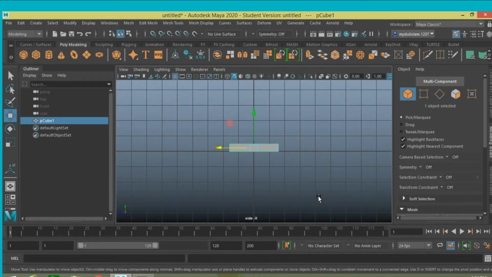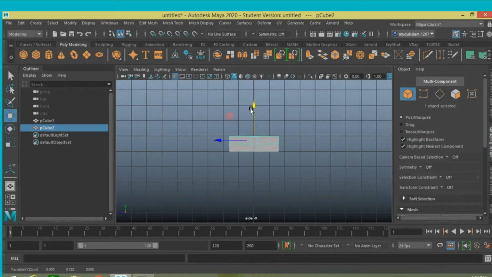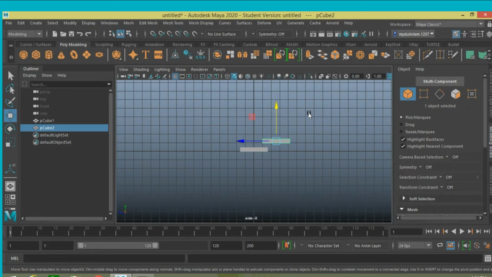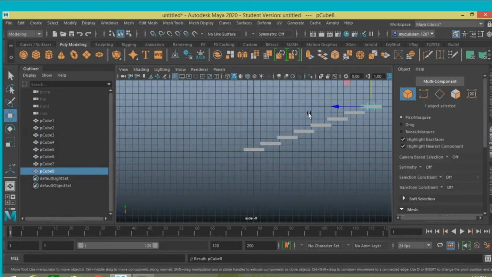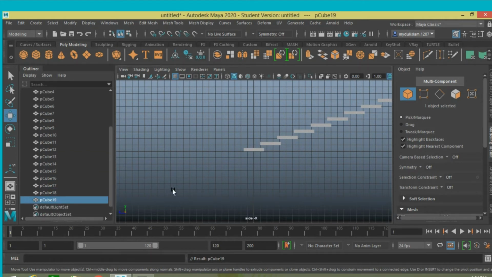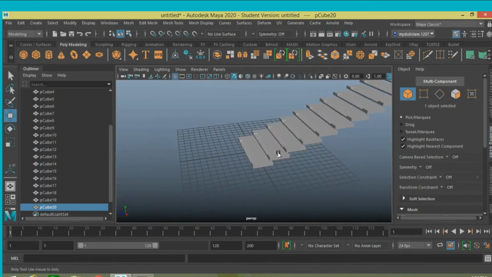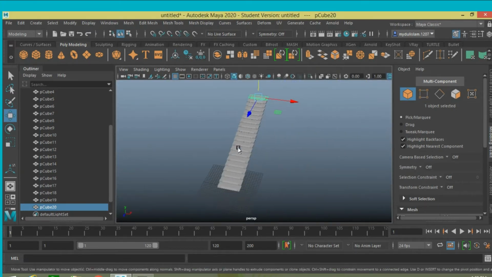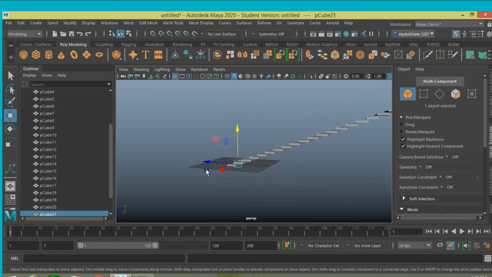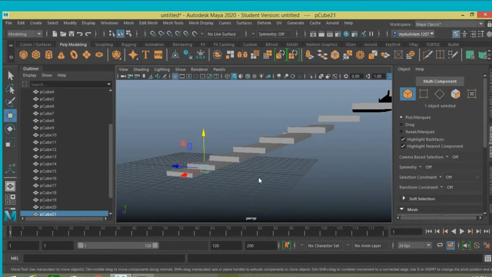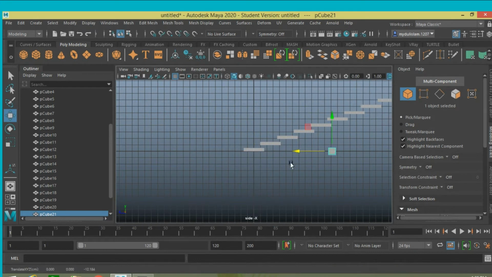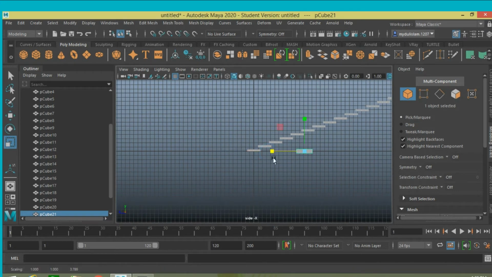Go to Side View, press Ctrl plus D to duplicate and move it. Position like this. Press Shift D to duplicate special. And duplicate it about 20 times. 18, 19, 20. Now take another cube. Go to side view. Scale the cube as shown.